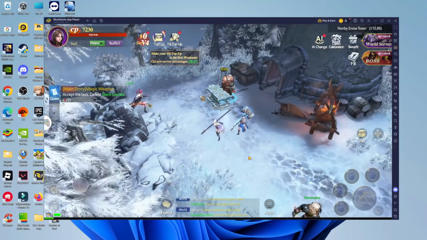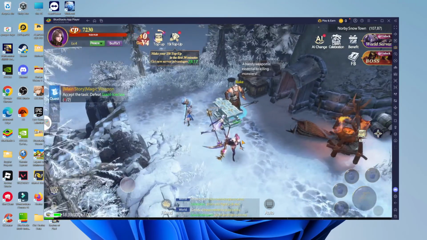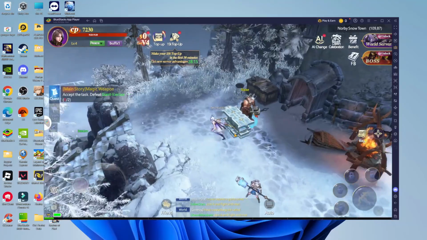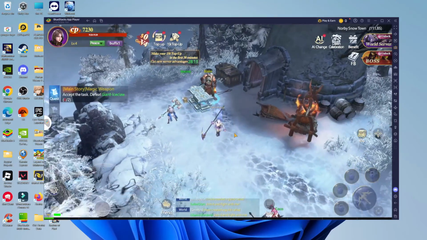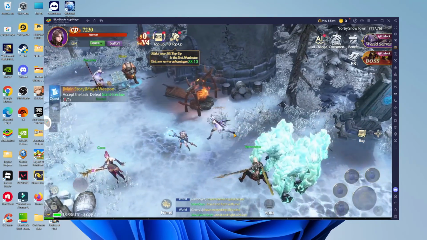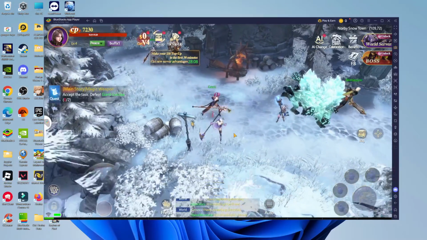As mentioned, I'll leave a link to the download in the description down below the video, so just give that a click to be taken to the website, click the play on PC button, and then follow the steps to download and install BlueStacks, and start playing Age of Ashes on your PC.